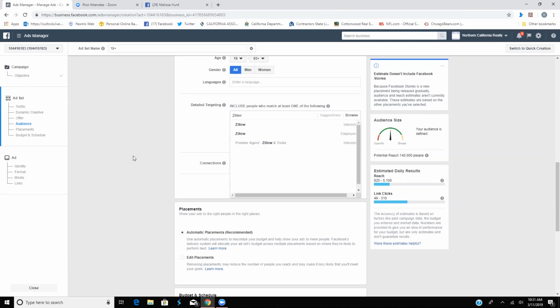So if you look to the right of that, you're going to notice there's what's called interest, which is exactly what we were just going all over the internet. I'm interested in Zillow because I recently went to Zillow.com. You can target people who work at Zillow, and I know that because it says employers. If I had a specific job title, like senior engineer, it'll actually show you job title. And right below that, you're also going to see another interest for Premier Agent, Zillow and Trulia.